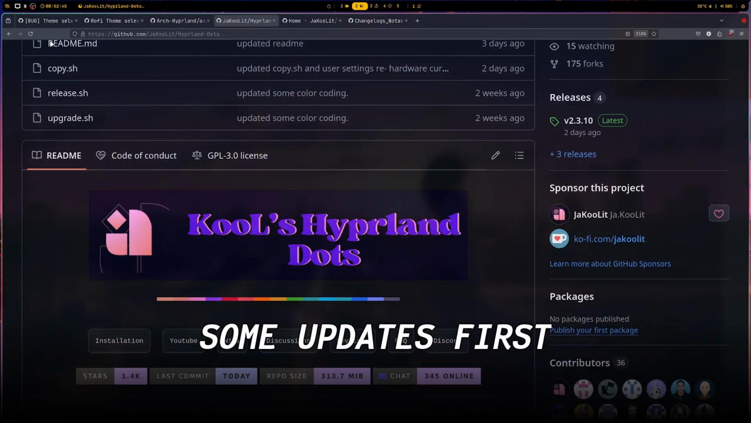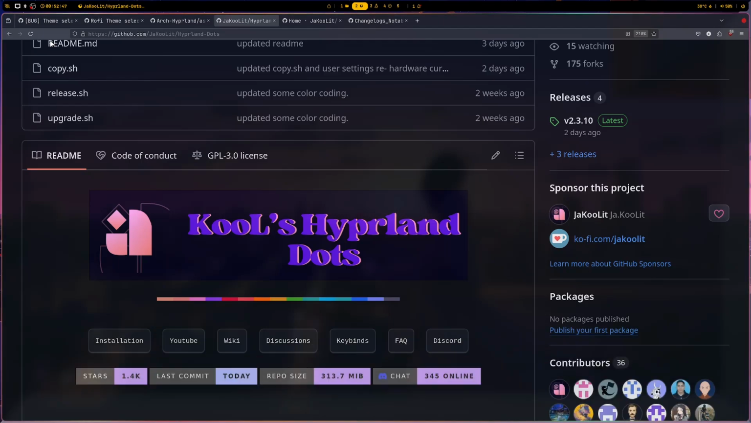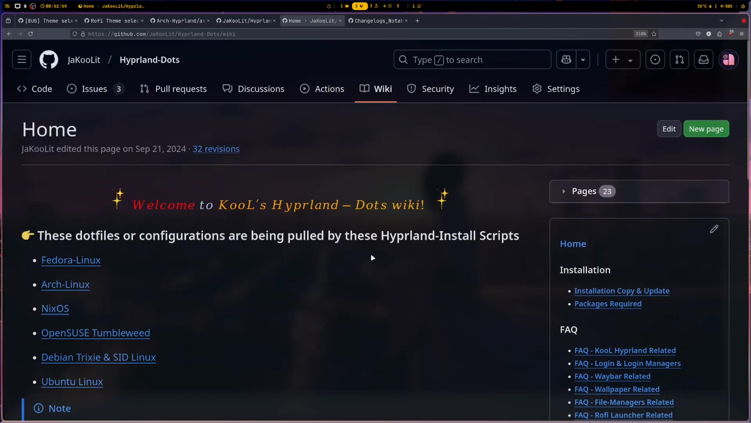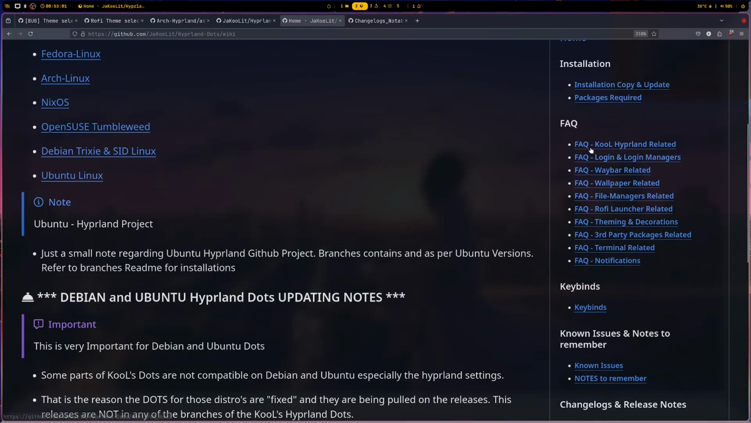But before we proceed and discuss the new Rofi themes, I would like to first mention some small changes. On the wiki, by the way, I have also organized a little bit of frequently asked questions. I have also merged the tips in here. So for example, if there is a waybar related FAQ, wallpaper related, all that kind of things.